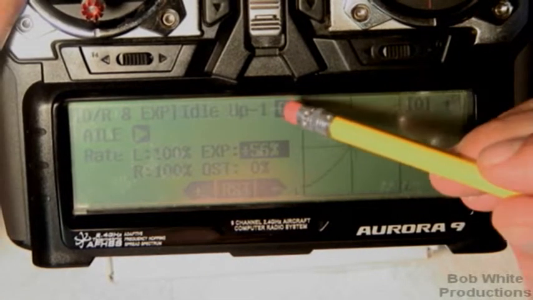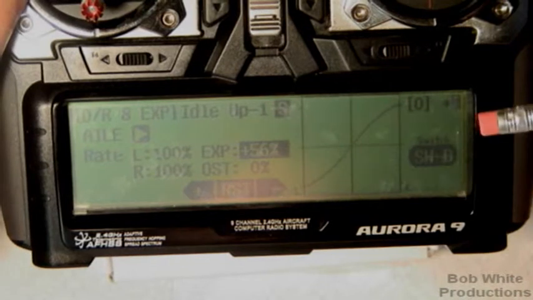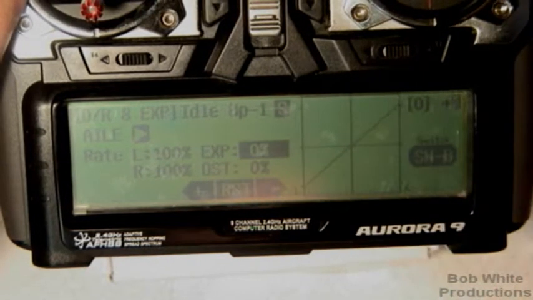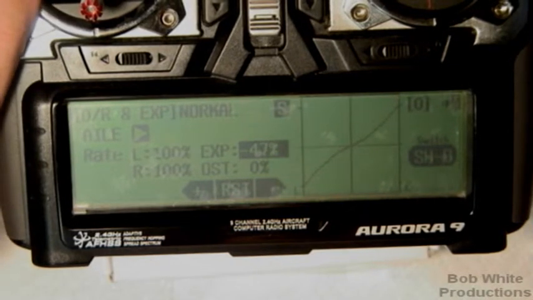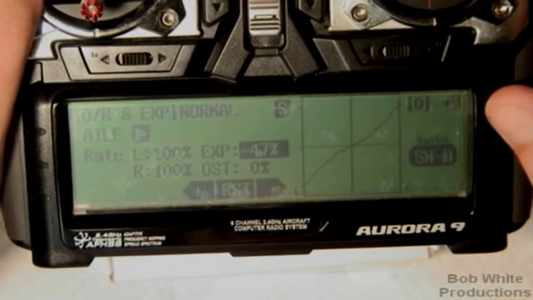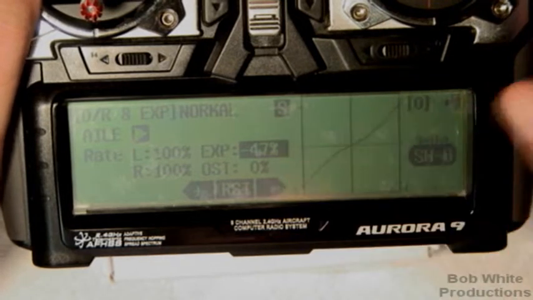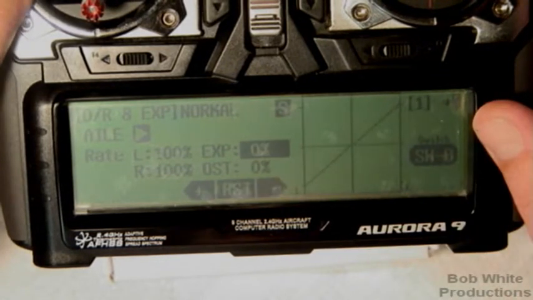So let me go into idle up 1. I'm going to change that to a separate just to give another example. I'm going to reset. All right, so let's make sure switch B isn't doing anything. All right, so normal, here we go again. Normal with switch B up, which is off. The zero's up here. I've got 47%. Switch it down, I can turn it off.